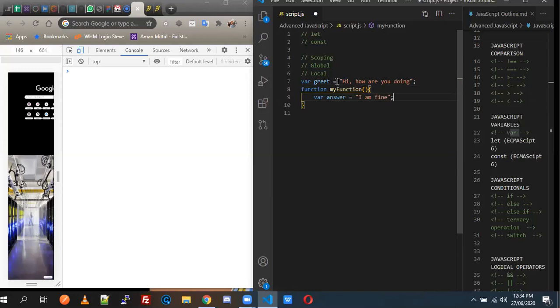So in this example, variable greet is globally scoped because it is outside of this function and it is available throughout the window, while variable answer is inside of a function and it is locally scoped, and it can only be accessed inside that function, inside this particular function.